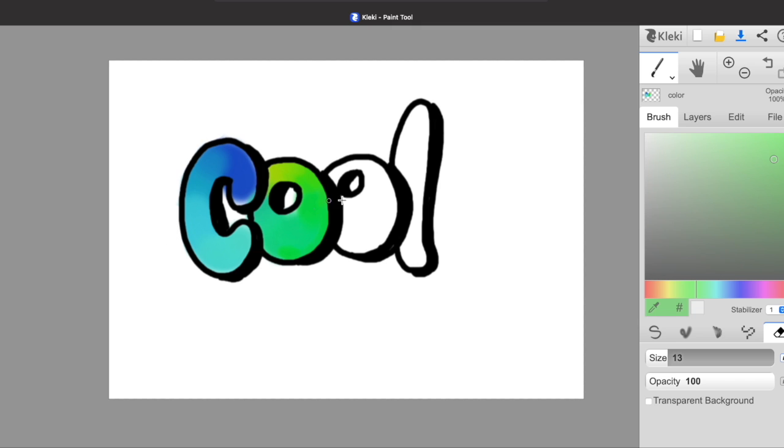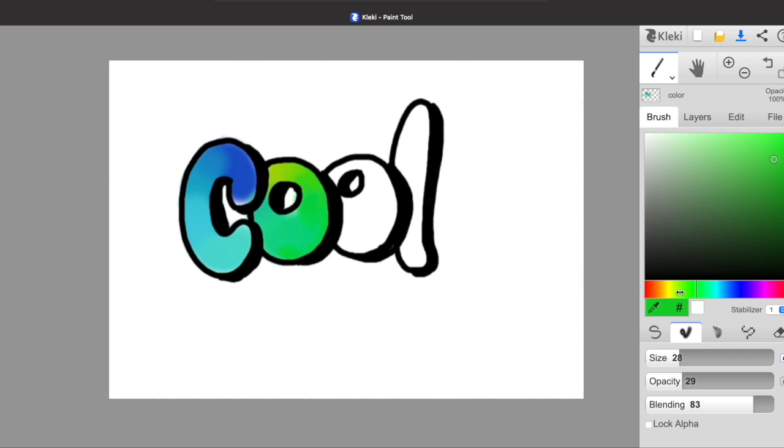And throughout, I'm going back and forth between my brush and my eraser tool. My eraser tool is awesome because I can clean up any of the color that goes outside of my black lines. So if you're trying to add color and you notice it's on top of your black lines, you just have to go in and reorder your layers.